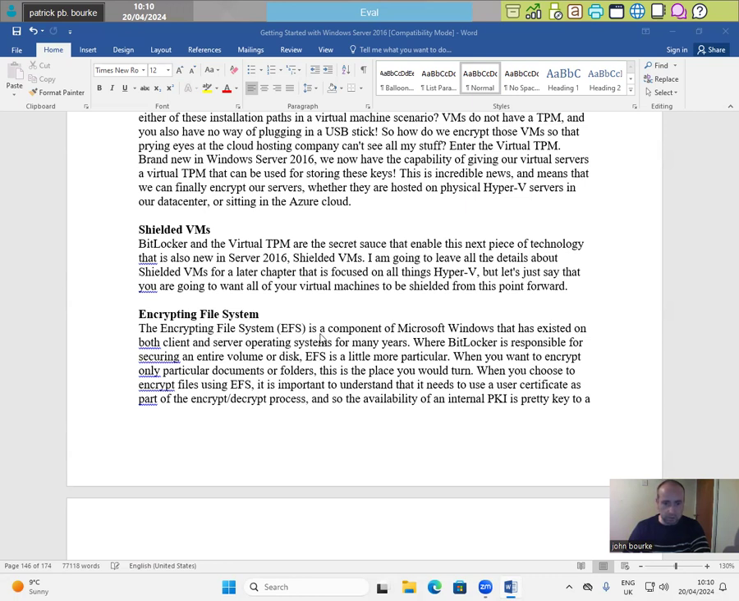Encryption file system. The encryption file system, EFS, is a component of Microsoft Windows that has existed on both client and server operating systems for many years, where BitLocker is responsible for securing an entire volume or disk. EFS is a little more particular. When you want to encrypt only particular documents or folders, this is the place you would turn.